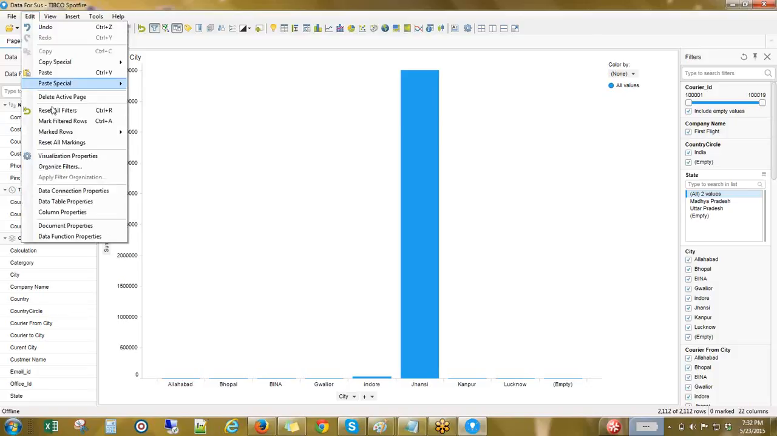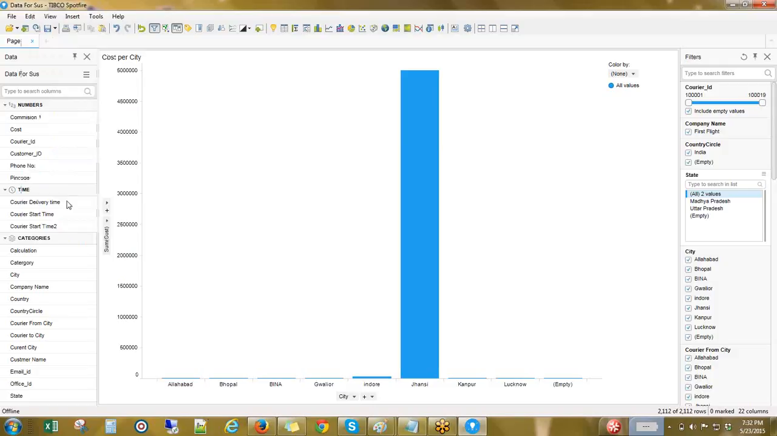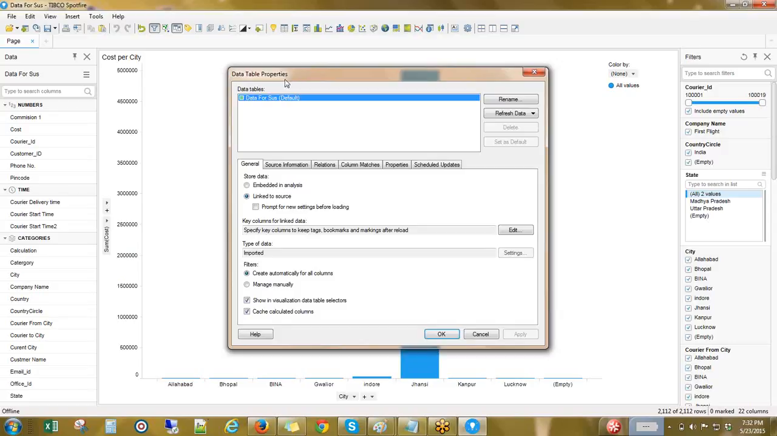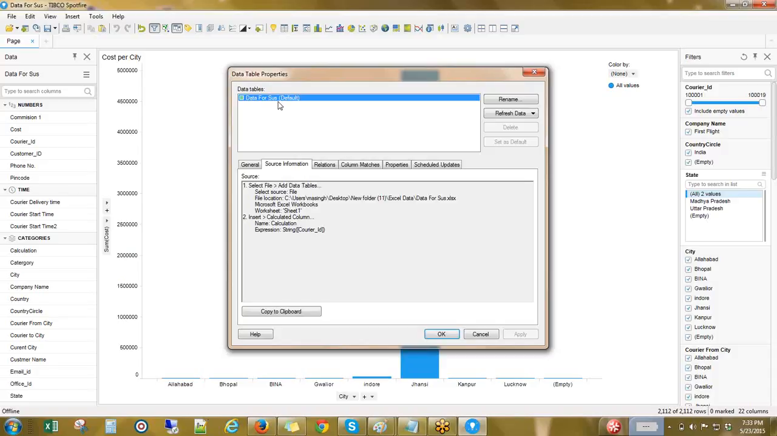There is one more important option which you should be aware of: inside the edit menu, there is data table properties. This data table properties indicates the name which you are using out here. First we should go inside the source information. So this is the name. You can have multiple data tables, so you can see them out here. And in this source information, you can see the path of this file, whether I'm using any text file, anything, and this is my location.